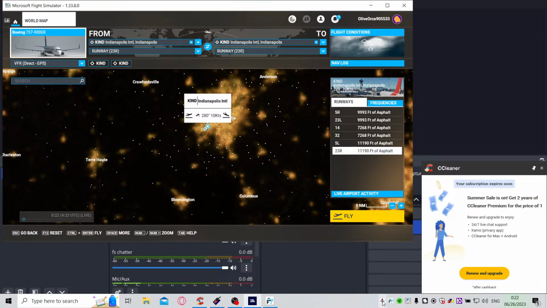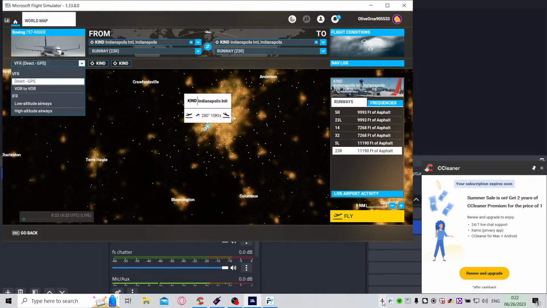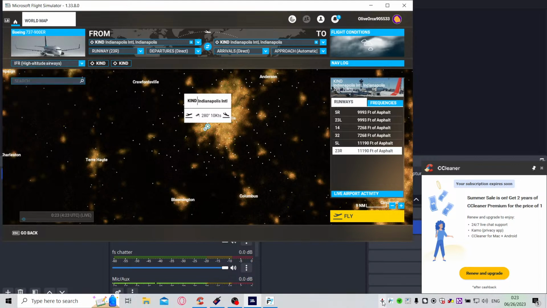Aircraft selection and customization menu. VFR. Okay, everything that I do is I go below the aircraft selection, where it says direct, VFR, I hit enter, and then I go down to where it says Direct GPS, board to board, IFR. IFR, hit enter, and then I go down to low and high altitude airways. High altitude airways, because anything above 18,000.